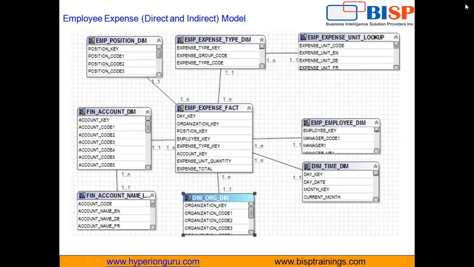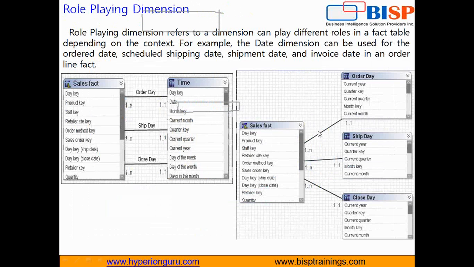This is our HR model we have been working on since the beginning. We have been working on the fact called employee expense fact, and there are a couple of dimensions. This model talks about employee direct and indirect expenses. So today we are focusing on role-playing dimension.